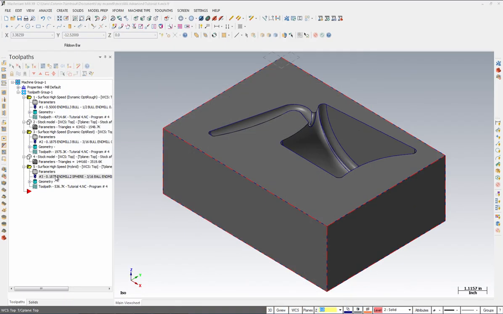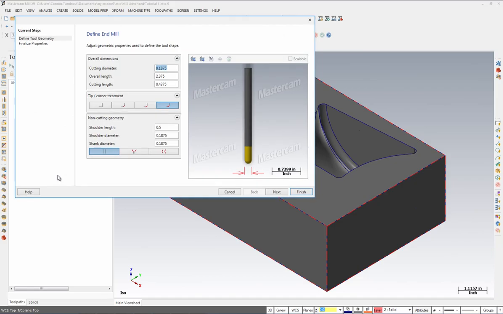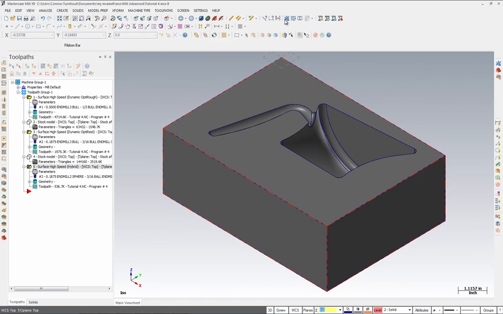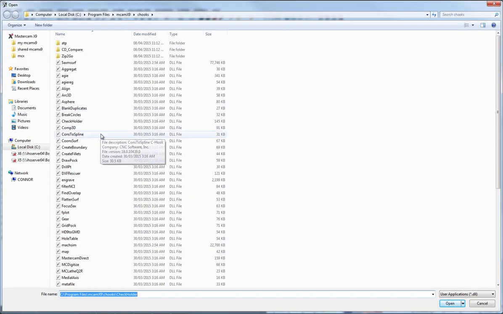Come over to the left-hand side and select this tool here. You'll notice that the tool is listed at an overall length, right here, of 2.375. Select Cancel on this dialog box. Come up to the top and select Run User Application. If you guys are using the HLE that came with the training tutorials, it is important to know that you are unable to do this step.